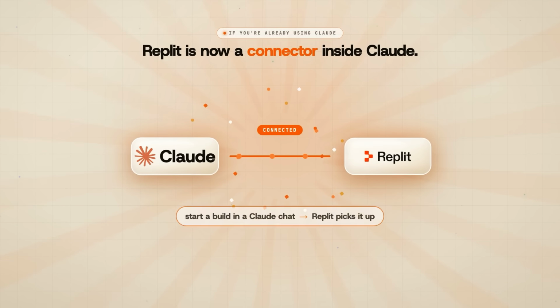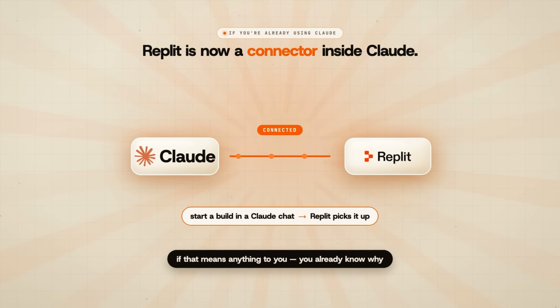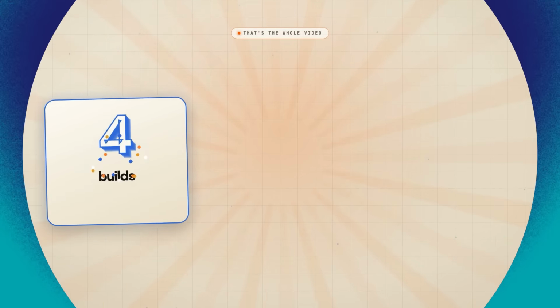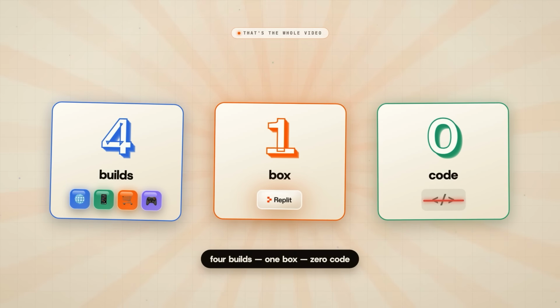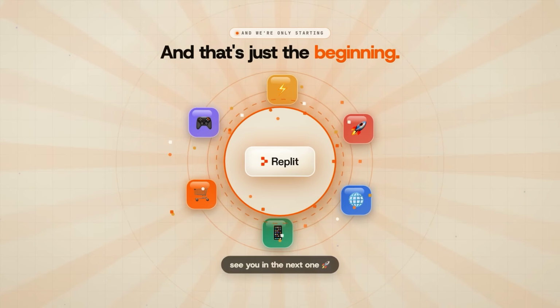And if you're already using Claude, then Replit is now a connector inside Claude, which means you can start a build from a Claude conversation, and then Replit actually picks it up. So if this means anything to you, then you already know why. Now that was 4 builds, 1 box, and it was 0 coding whatsoever. And that's just the beginning.